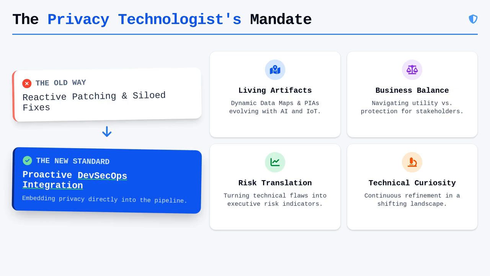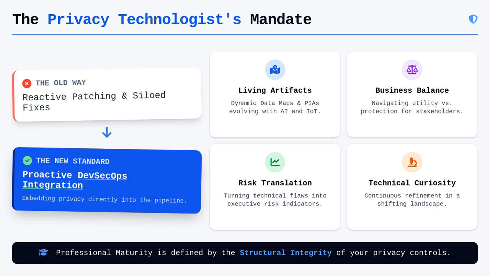Trust in the foundational principles you have mastered. Maintain your commitment to rigorous system documentation and continue to refine your technical curiosity in this rapidly shifting field. By focusing on the structural integrity of your privacy controls, you demonstrate the professional maturity that characterizes a certified information privacy technologist.